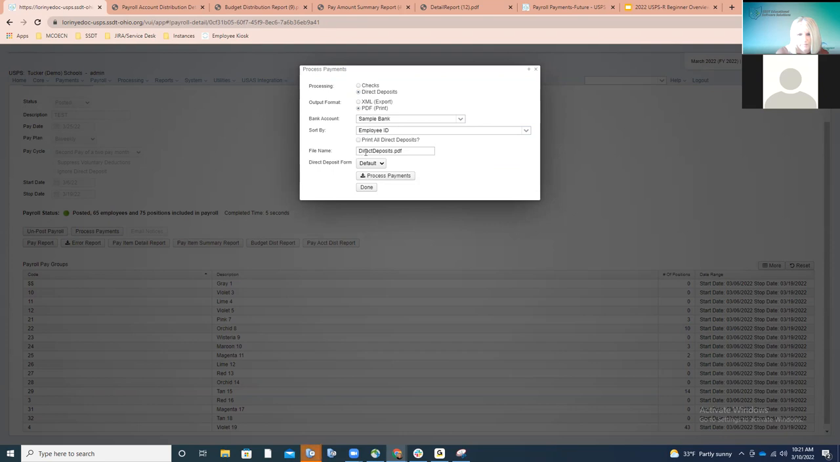The output file name is going to be by default called directdeposits.pdf. It asks you what form you want to use to print your direct deposits. I know a lot of you might be customizing those direct deposits for your districts. Maybe you're taking the default direct deposit and incorporating a district logo at the top, and then you're importing that into the report manager for them to use for this purpose. If that's the case, they're going to want to change that direct deposit form to be whatever you've called their custom direct deposit form. And that way it'll print on that pretty, district-specific form.